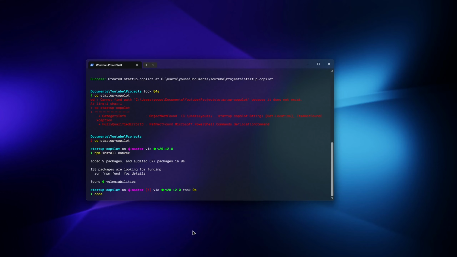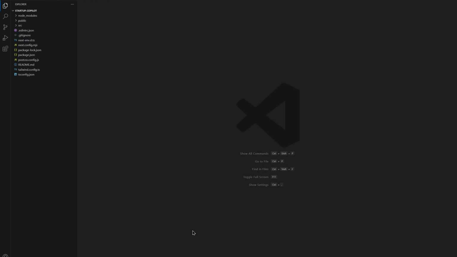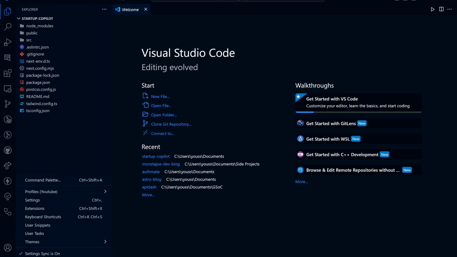Now we just open up the project in VS Code. I'm going to add a profile, YouTube, to open the folder in a specific VS Code profile, YouTube. All right, so I definitely misspelled that. It's supposed to be YouTube. All right, there you go.